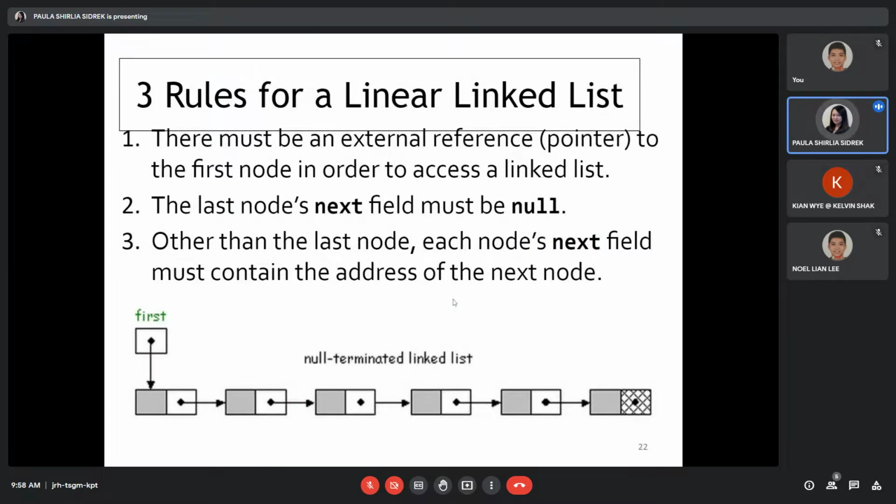Now, three rules for linear linked lists. First thing, it has to have an external reference, or you call that a pointer. This is a head pointer, to the first node, in order to access a linked list. The last node must be null. This is a basic linked list. Other than the last node, each node's next field must contain the address of the next node.